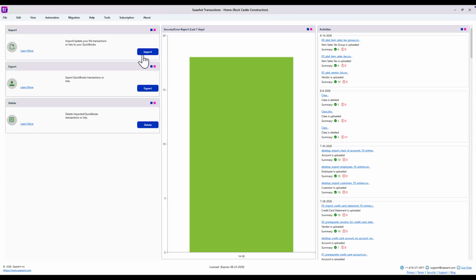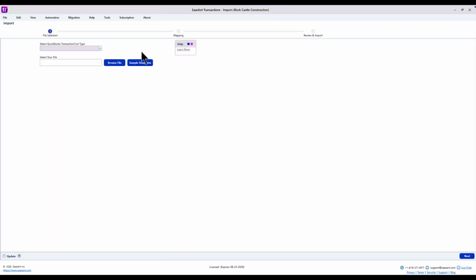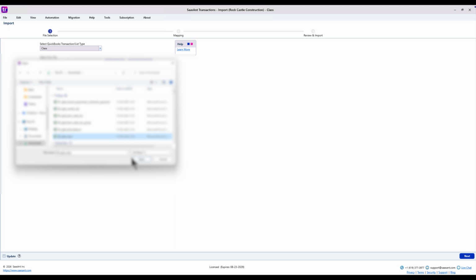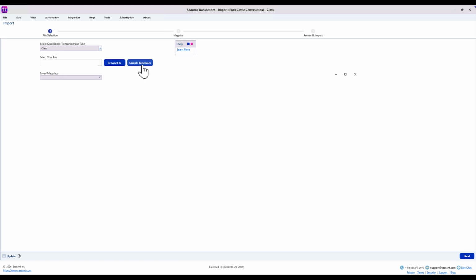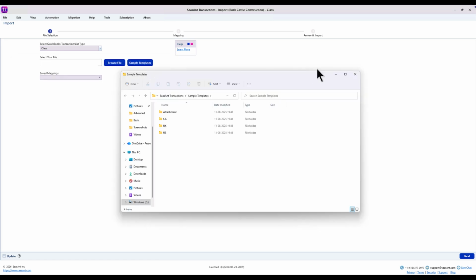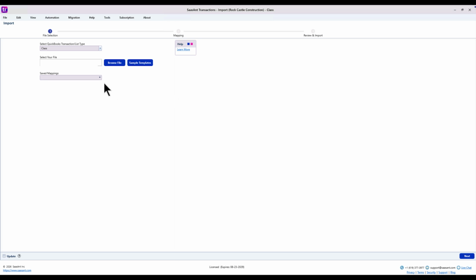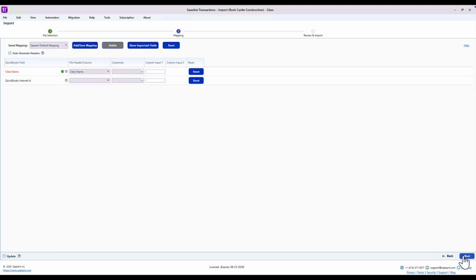From the SaasAnt home screen, click Import. Now select Class as the list type. Next, browse and select your prepared class file from your system. You can also use sample templates if you need a clean file format. I'm choosing SaasAnt Default Mapping. Once the file is selected, continue to the mapping screen.